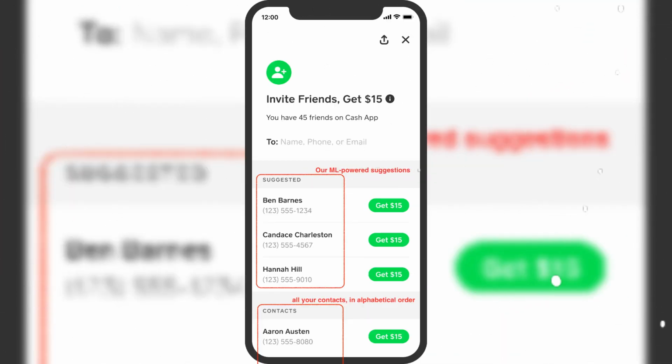After you go to the App Store or Google Play Store, download Cash App and install it, and then create or log in with your account. After you do that, tap the profile icon located in the upper left corner of the screen. This will take you to your profile settings.